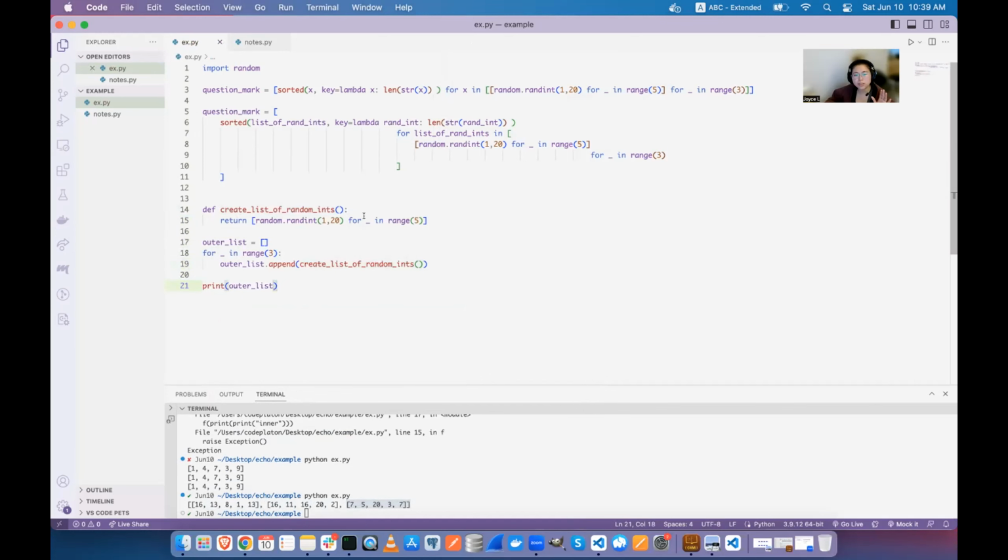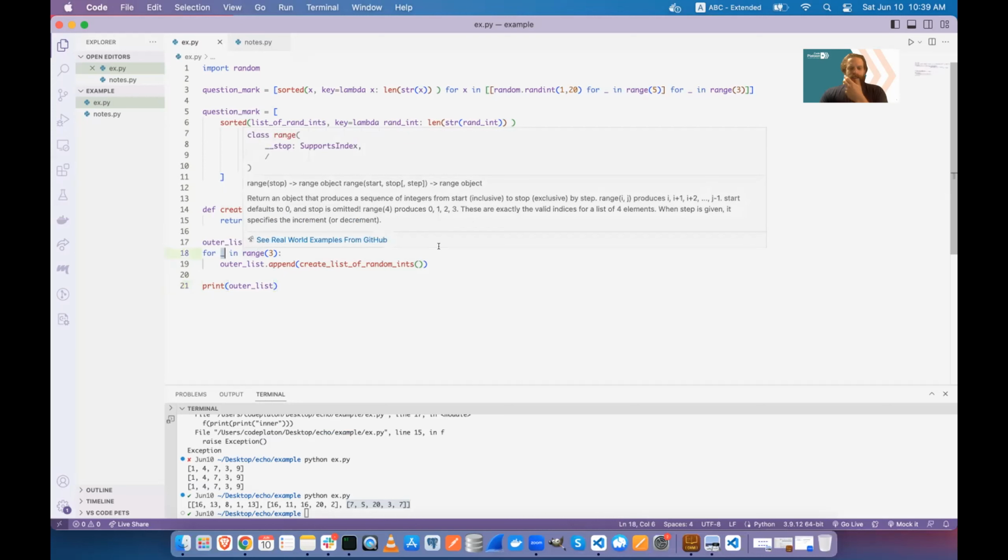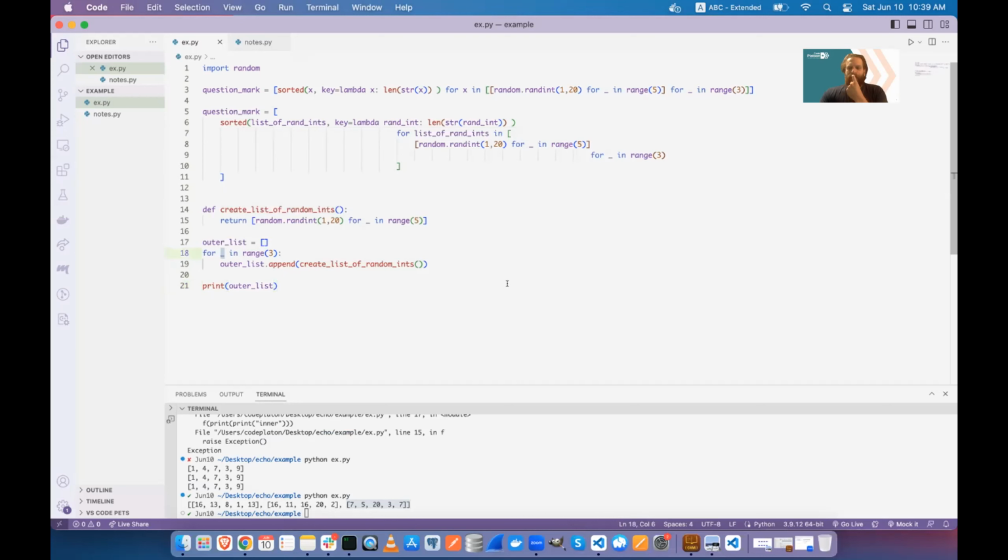Chad, I have a question. Yes, sure. So why do we use for underscore in range? Is that just the same as like for i in range? Yes. So that's a good question. Does anyone happen to know? Is it because it's going to be a random integer? We don't know what it's going to be, so you just put like that almost as like a blank.